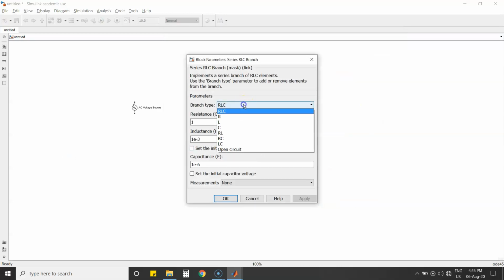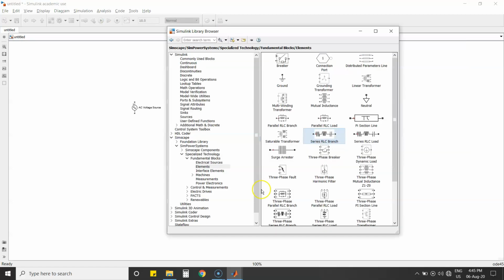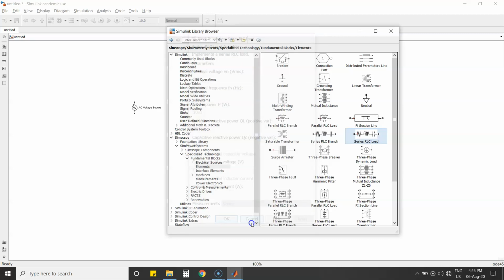Here we can select whether it is just a resistor load, an inductive load or a capacitive load, or a series combination of resistor and inductor, resistor and capacitor, or inductor and capacitor, or simply an open circuit. The values are given for the resistor in ohms, inductor in henry, and capacitor in farad. But if you choose the RLC load, then you have to give the voltage, frequency, active power, and reactive power for the inductance and capacitance individually. So mainly it is in terms of power, so it is better to go for the series RLC branch to select the loads.